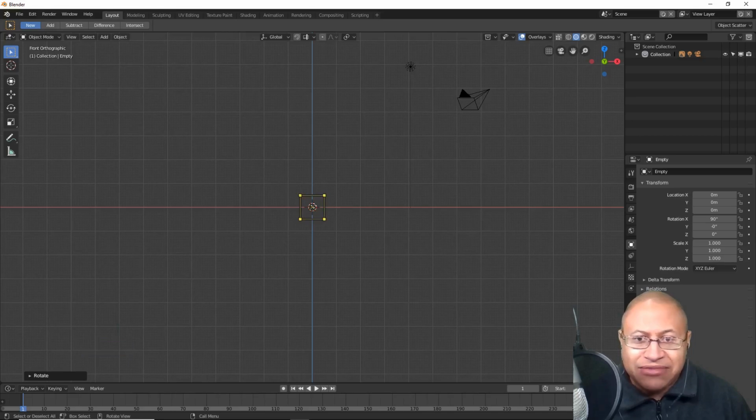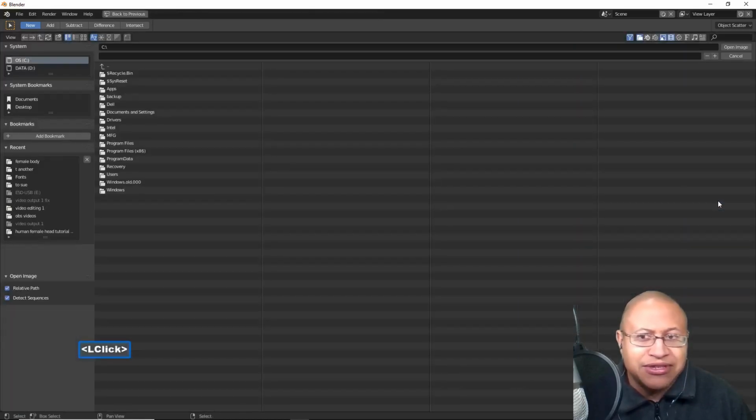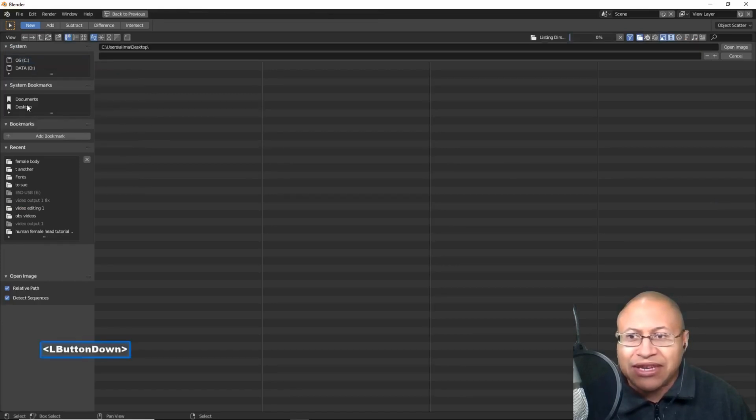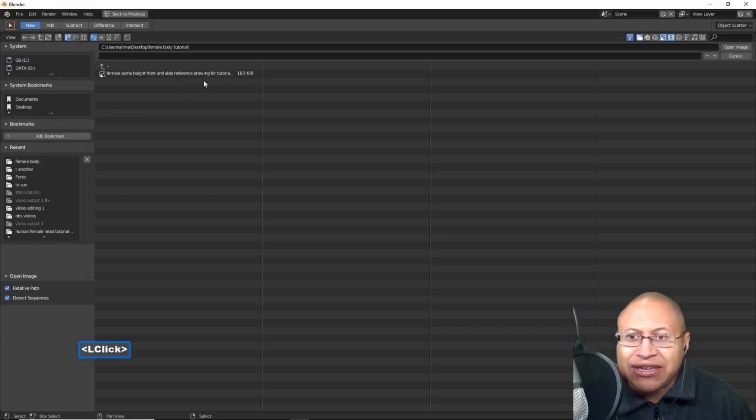So we see just the empty right here. There's no image yet. The reason for that is we need to go over here. I don't know how you would describe it, it almost looks like an axis setup. This is the empty setup. When we click on this, you can see we have this menu that says open. So we're going to click open. I'm going to go to desktop, and then I have the image right here.